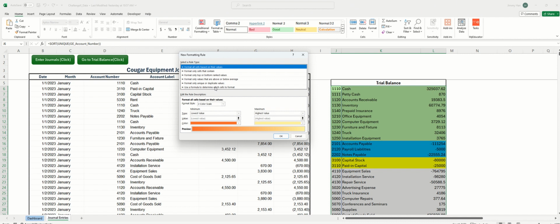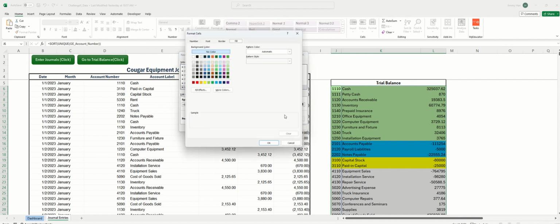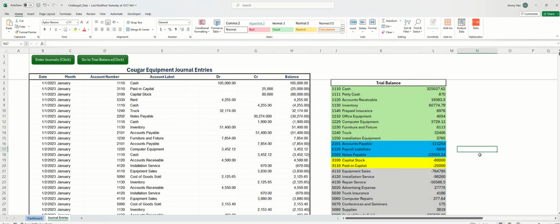new rule, apply formula. And what color have we not used yet? I'm just going to choose this color. So it looks much more obvious. So yeah, we're done with this part.